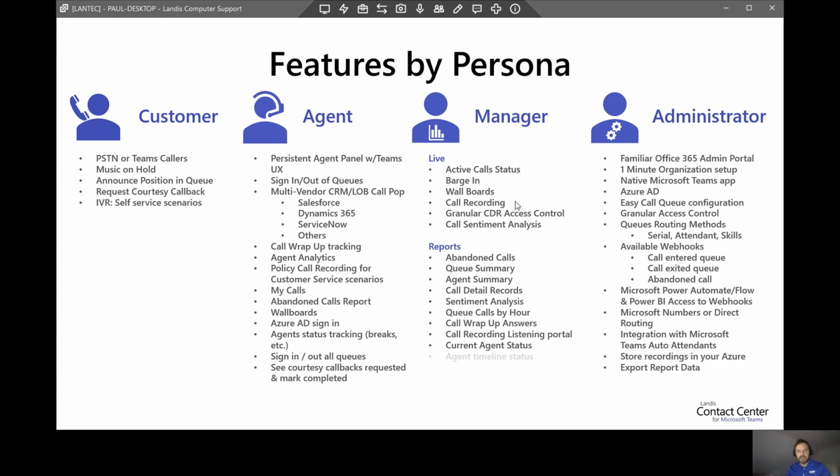Of course, policy call recording, we'll touch on that more in depth, but recording can be set for them however is necessary. They can easily see their call history as well as abandoned calls, callers that need calls returned, so they can easily see the calls that need to be returned and mark them as completed. And they can change their status to on break, or change their status so they don't take calls momentarily, and of course sign out. And management can track that status and see what the day has looked like for that agent.